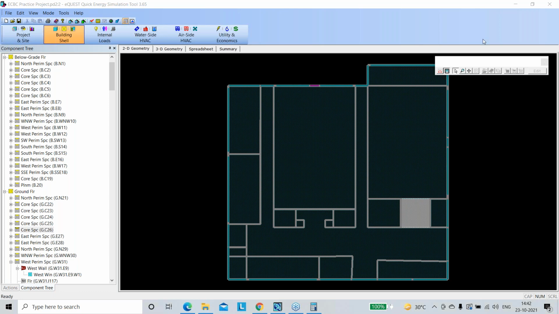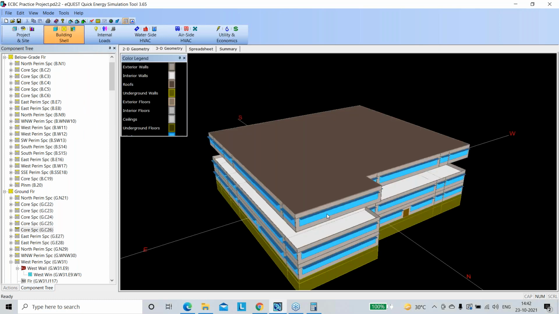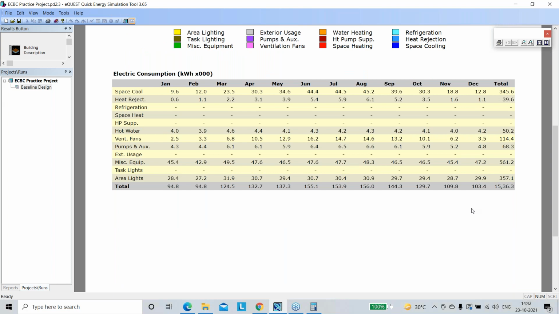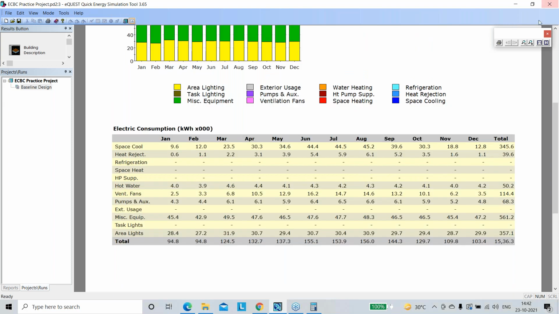Great. So, as you can see from the session in the morning, we had developed the proposed scenario, and we had run the simulation in the proposed case scenario, and we found some results in here. What we'll do now is save this, and we need to create a standard design.